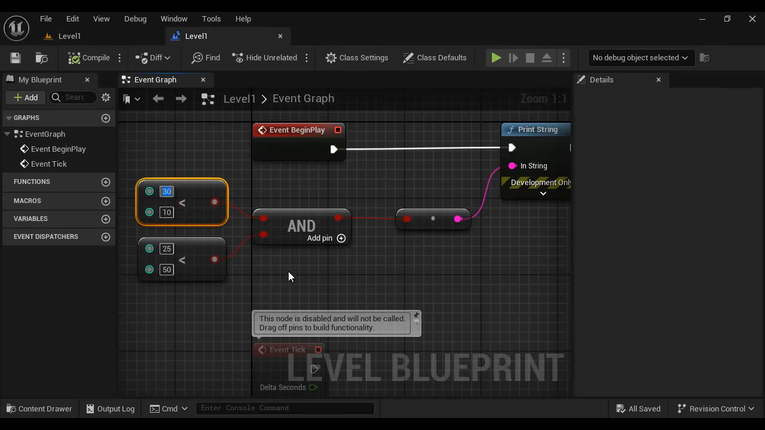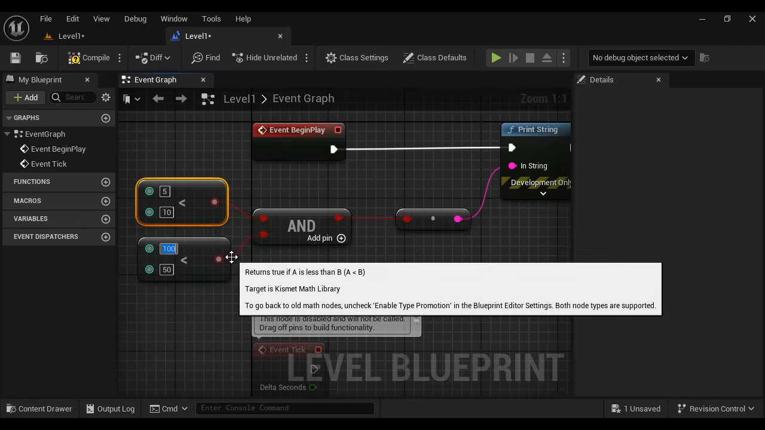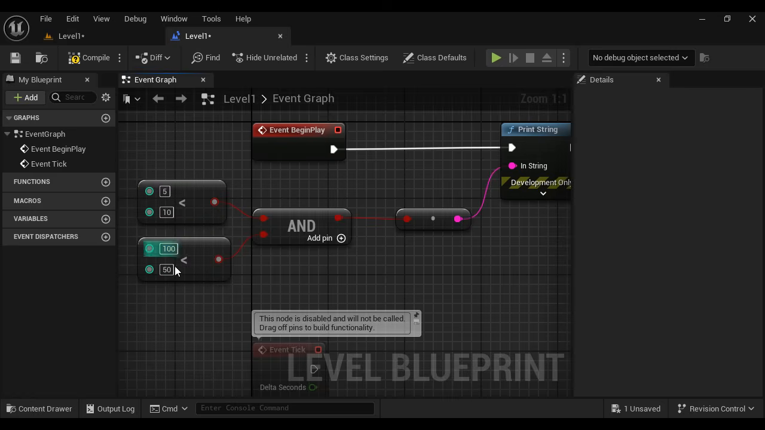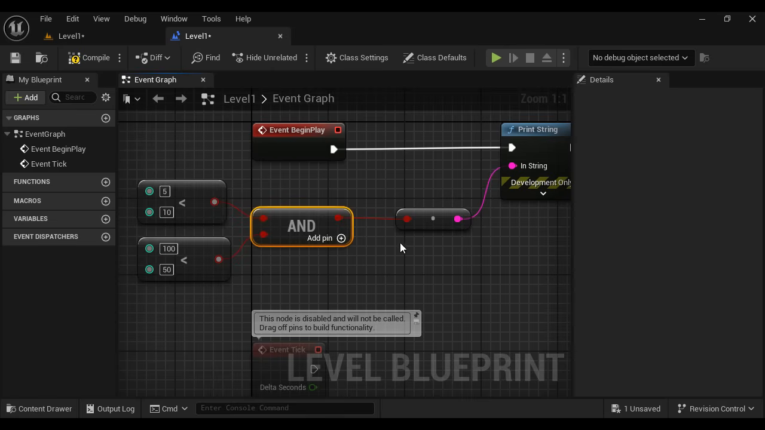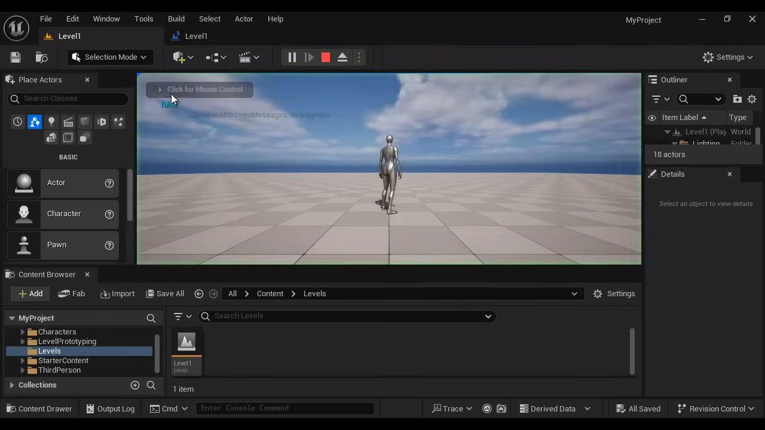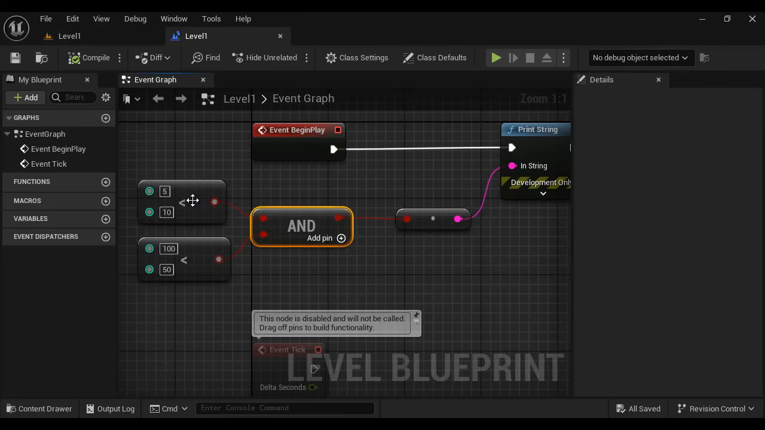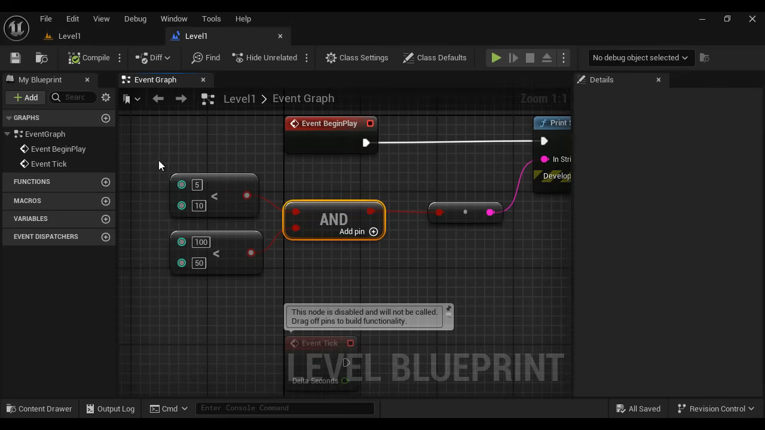So let's say this is true, 5 less than 10 is true, whereas let's say here if I say 100 less than 50, 100 less than 50 is false. AND says if both conditions are true, then the result is true, otherwise the result will be false. If I say compile, save, come to level 1 and play, we again get false because here both conditions are not true. This one is true, this one is false. Are you getting?